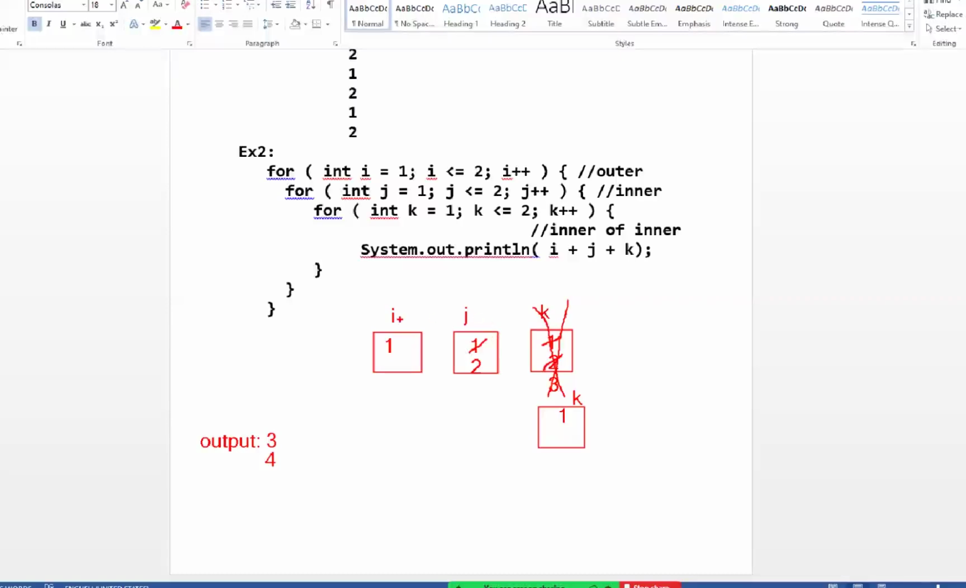What's the value of I now? 1. J value 2, K value 1. 1 plus 2 plus 1 is 4. Output will be 4. Am I clear, guys? Please understand.